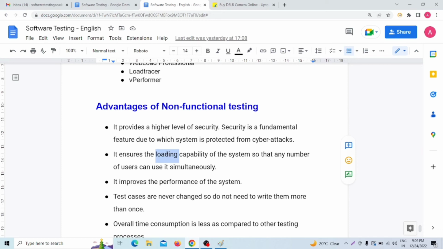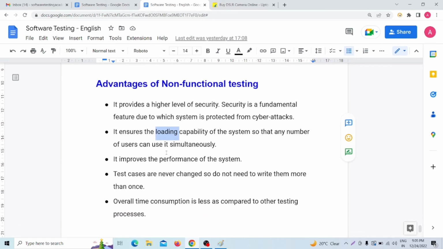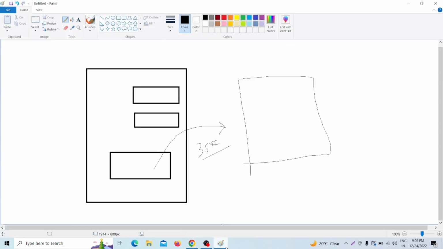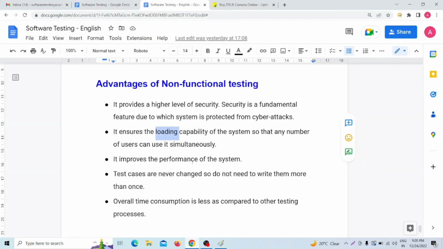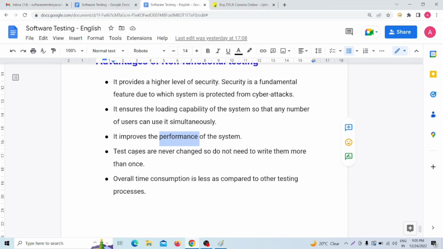Okay, now the next one is that it improves the performance of the system. How fast is our application opening? If we click on the login button to load any particular page, how much time does it take? That means it improves the performance of the system. And test cases are never changed, so you do not need to write them more than once.